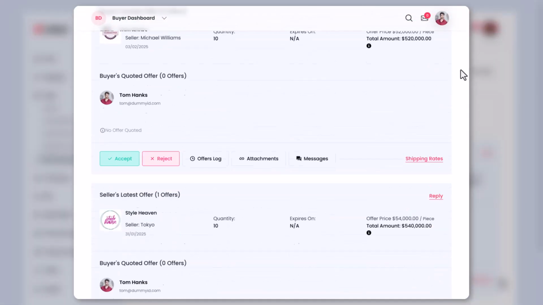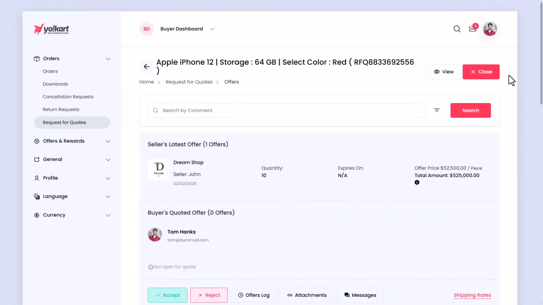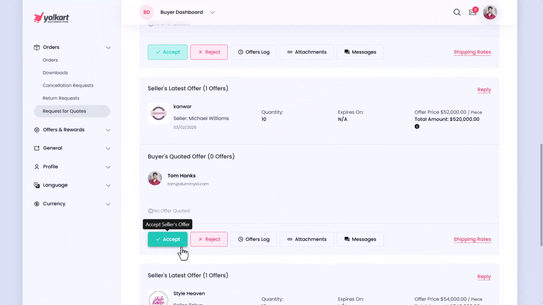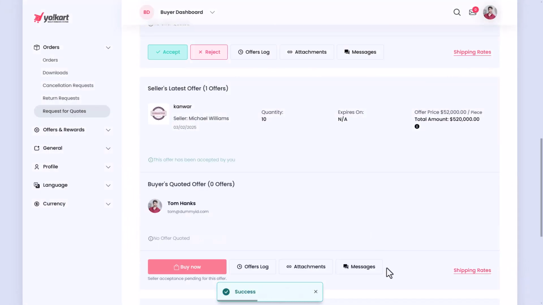Once the buyer receives quotations from multiple sellers, they will be able to review and compare the quoted offers among the sellers. This comparison allows the buyer to decide whether they want to negotiate further with any specific seller or accept the offer that best suits their requirements.